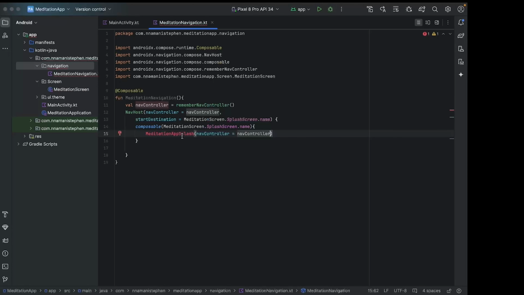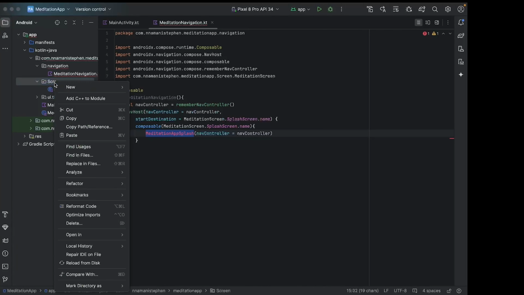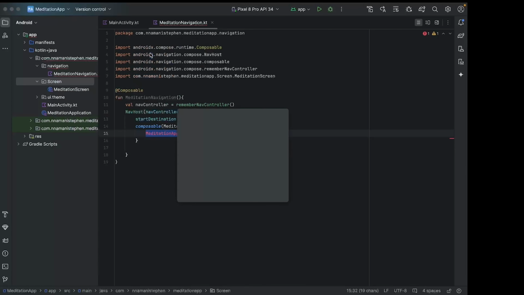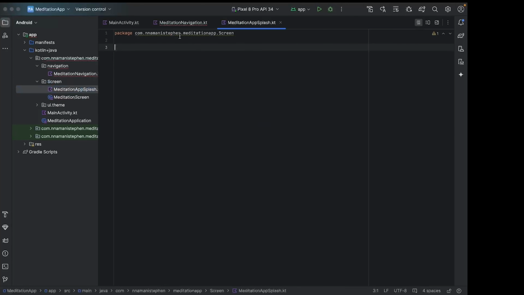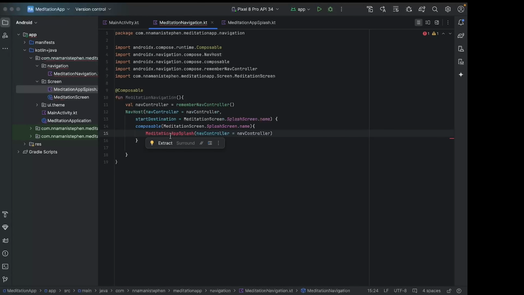So now I'm going to copy this, and I'm going to come to our screens, and I'm going to create that. So it's going to be a Kotlin file. Then we'll paste that here. Then once we create that, we need to import that here.